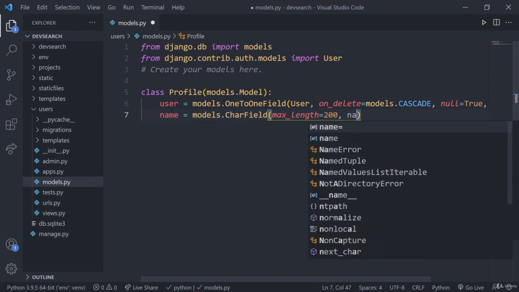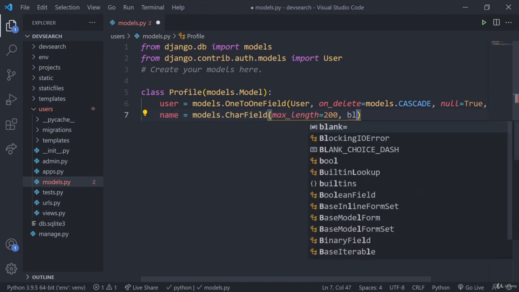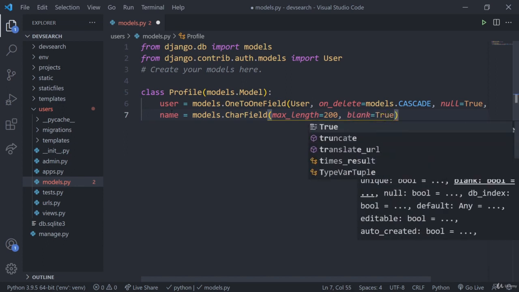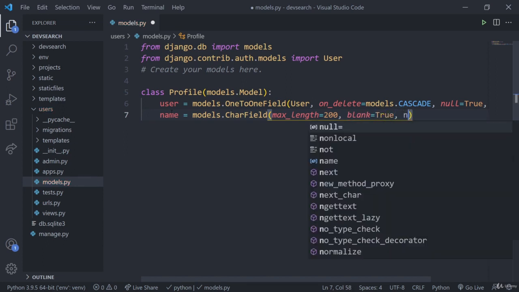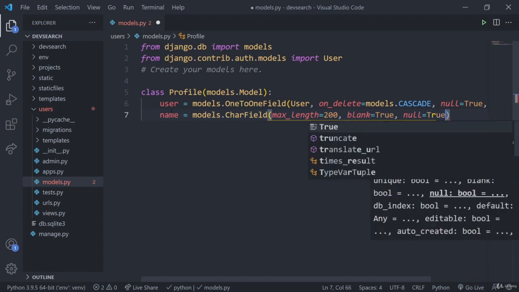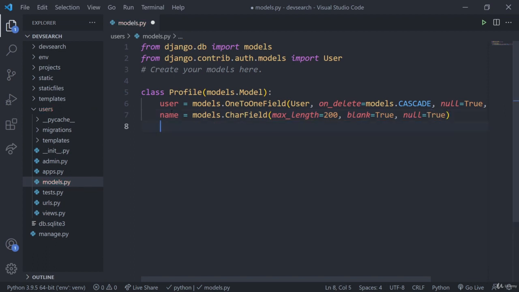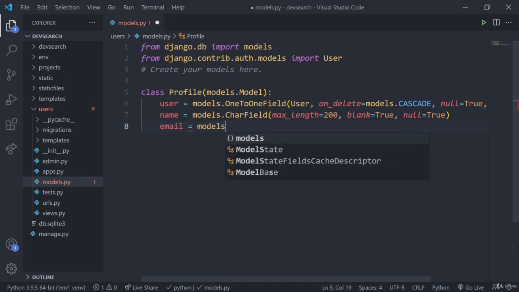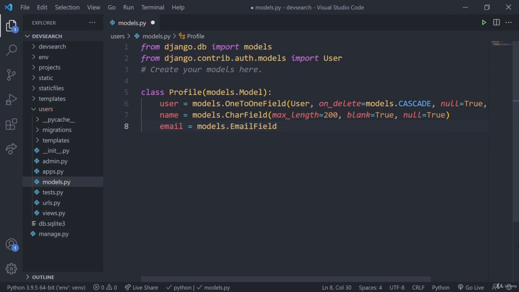And let's just do blank. We'll set that to true. And then we'll also do null, and that's also going to be set to true. So I do want to keep these values blank, and we'll see why later. And after that, we can do email, and that's going to be set to models.EmailField. So this is going to be pretty much the same thing as a char field, except it's going to ensure that there is an email there. So I believe it goes by the @ symbol, and we'll set the max length to 500.